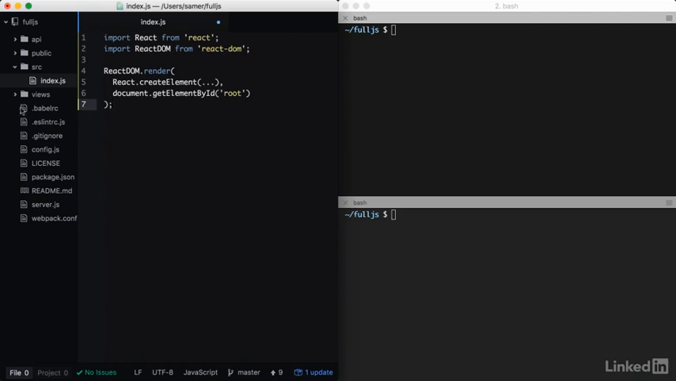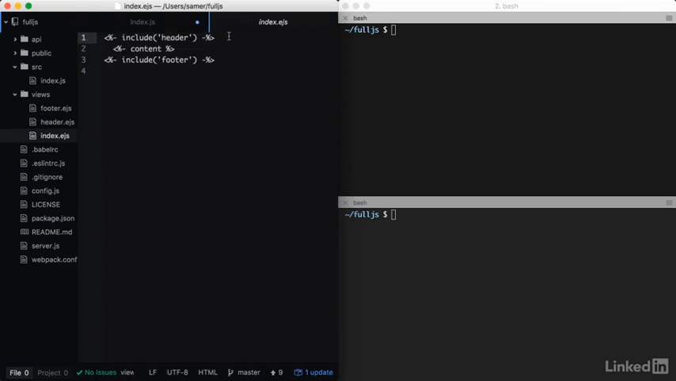So we don't actually have an element in the document that has an ID root. So I'm going to go under views, index.js, and I'm going to introduce a new element that has the ID root. And let's go ahead and also put this content inside the root, just like that.